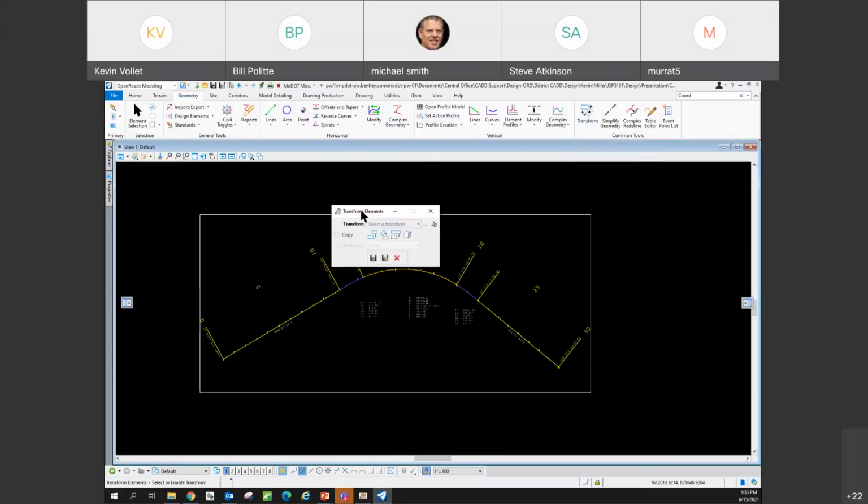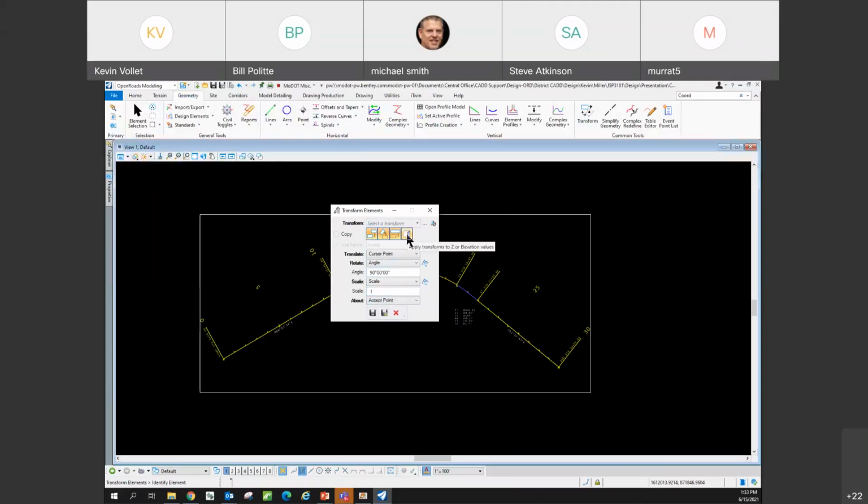And so here it is. Depending on what you select up here, it'll do it. So if I want to translate, you can do it by deltas, you can do it by a cursor point, or you can do it by points. If you want to also rotate at the same time, you can do that. There's the angle. If you want to scale the element, you've got that option as well. There's the scale value. And you can also even adjust the element Z value if you wanted to do that as well, but I'm not going to do that.